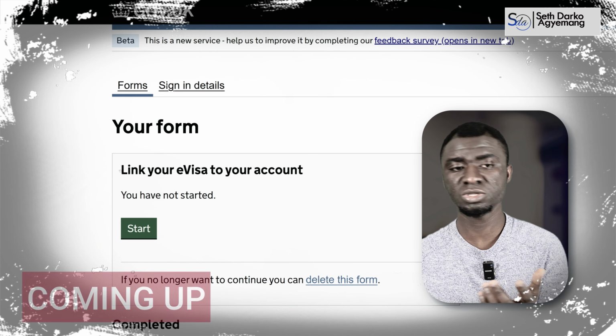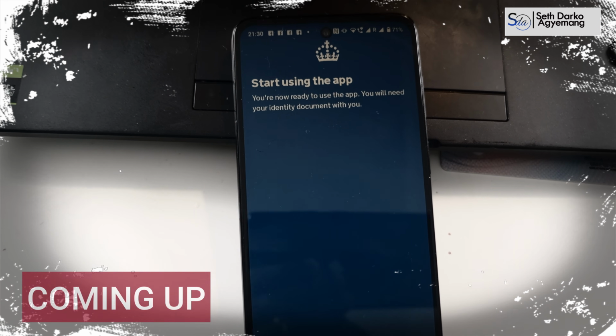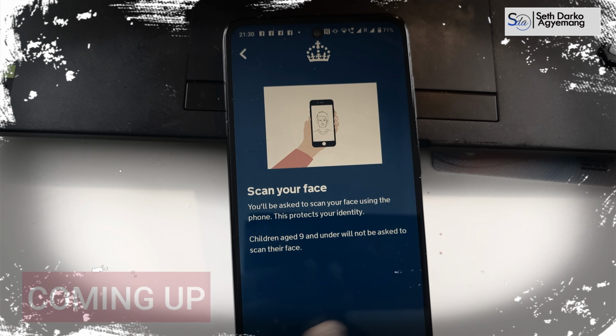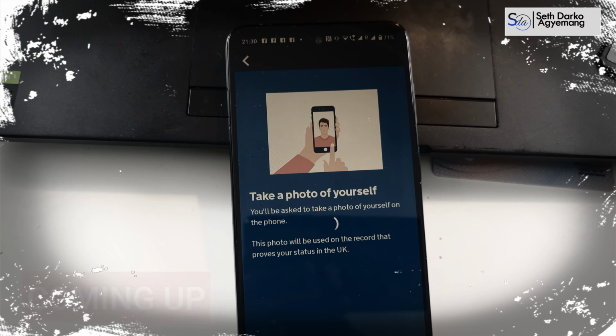So to link your BRP to your eVisa, you've got to click on Start. And then you're going to start using the app. You can read all this information. It's just teaching you how you can take a photo of the document. So I'll click on Start.